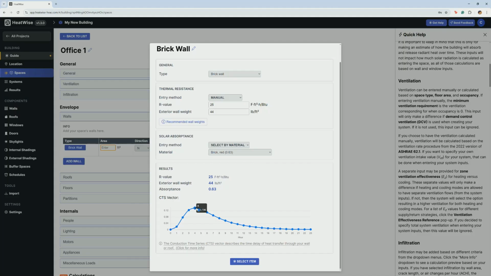The heavier the wall, the more it will absorb. For example, if I were to increase this to 180 pounds per square foot, so a very, very heavy wall, we'll see that this plot here becomes much more spread out, so it's more slowly absorbing heat and more slowly releasing the heat. If we went with a very light wall, what we would see is something more stacked at the front end, where it's absorbing heat pretty quickly and then releasing it quickly as well.